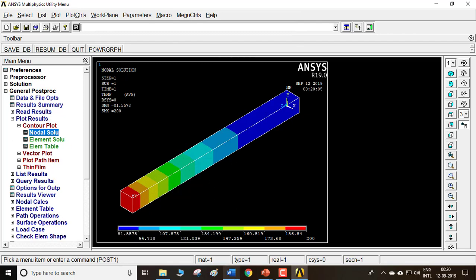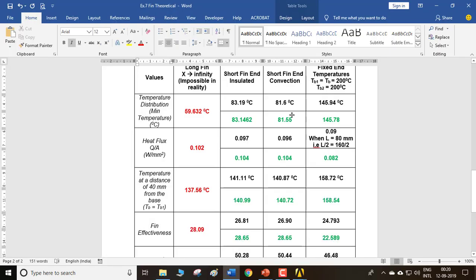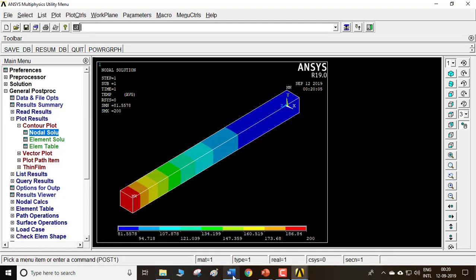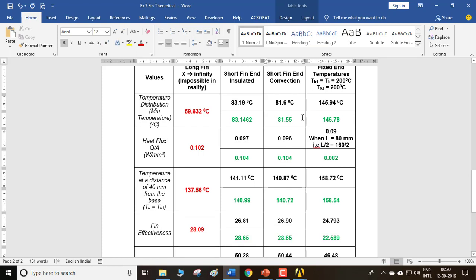So save this image and let me compare it with this here. So 81.55. The actual answer is 78. I can add two more digits. So 81.5578. And the theoretical answer is 81.6, which is very close to the Ansys value.